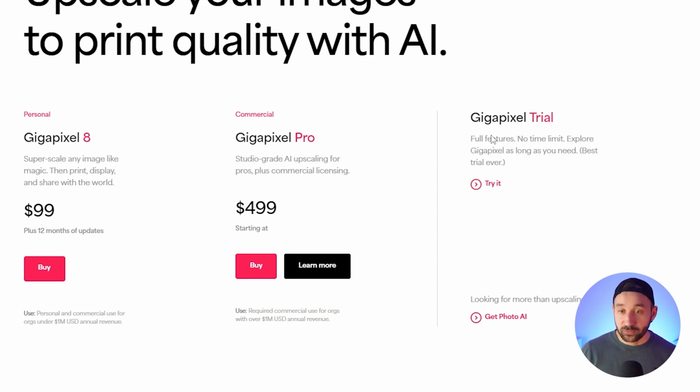You can also get a trial right here. As you can see, full features, no limited time. To be honest, I don't really know how that works. You probably have a limited amount of images that you can upscale with the trial version. But yeah, the one that I'm going to show you is the Gigapixel 8 Personal. That's the one that I purchased.